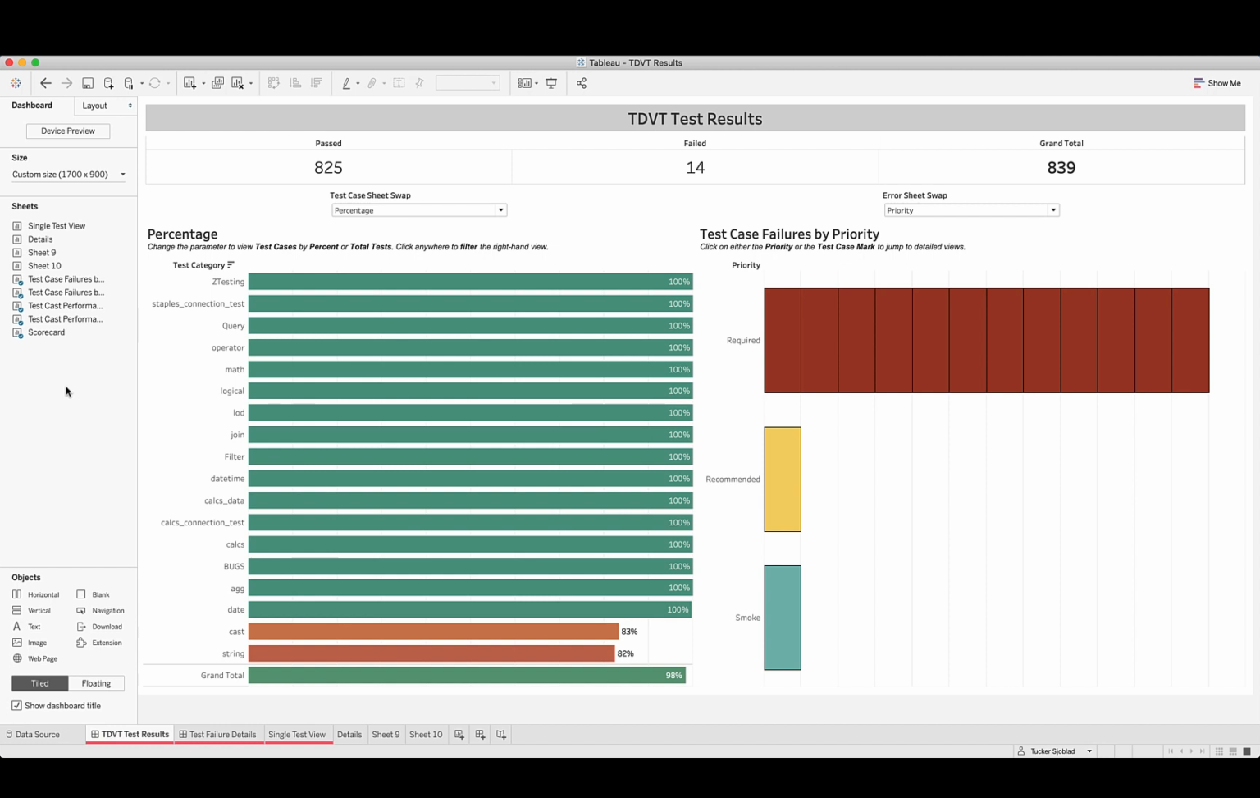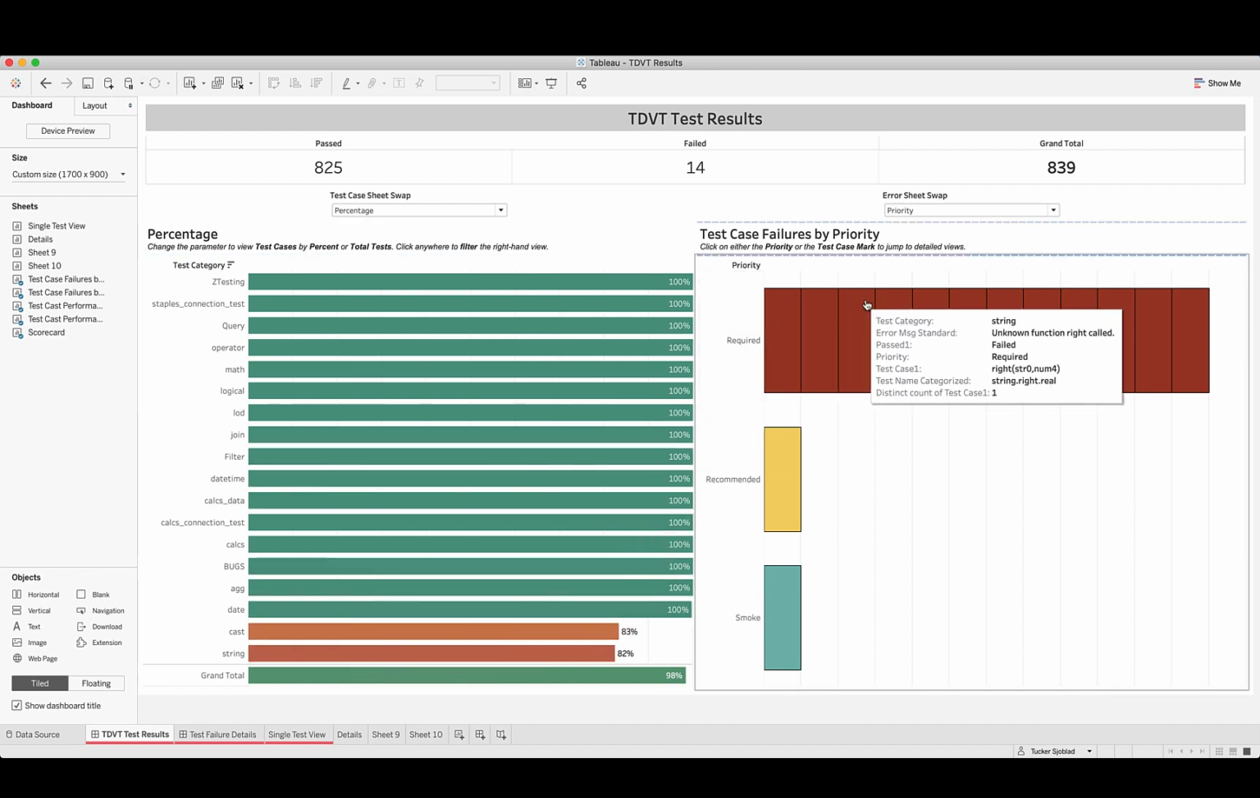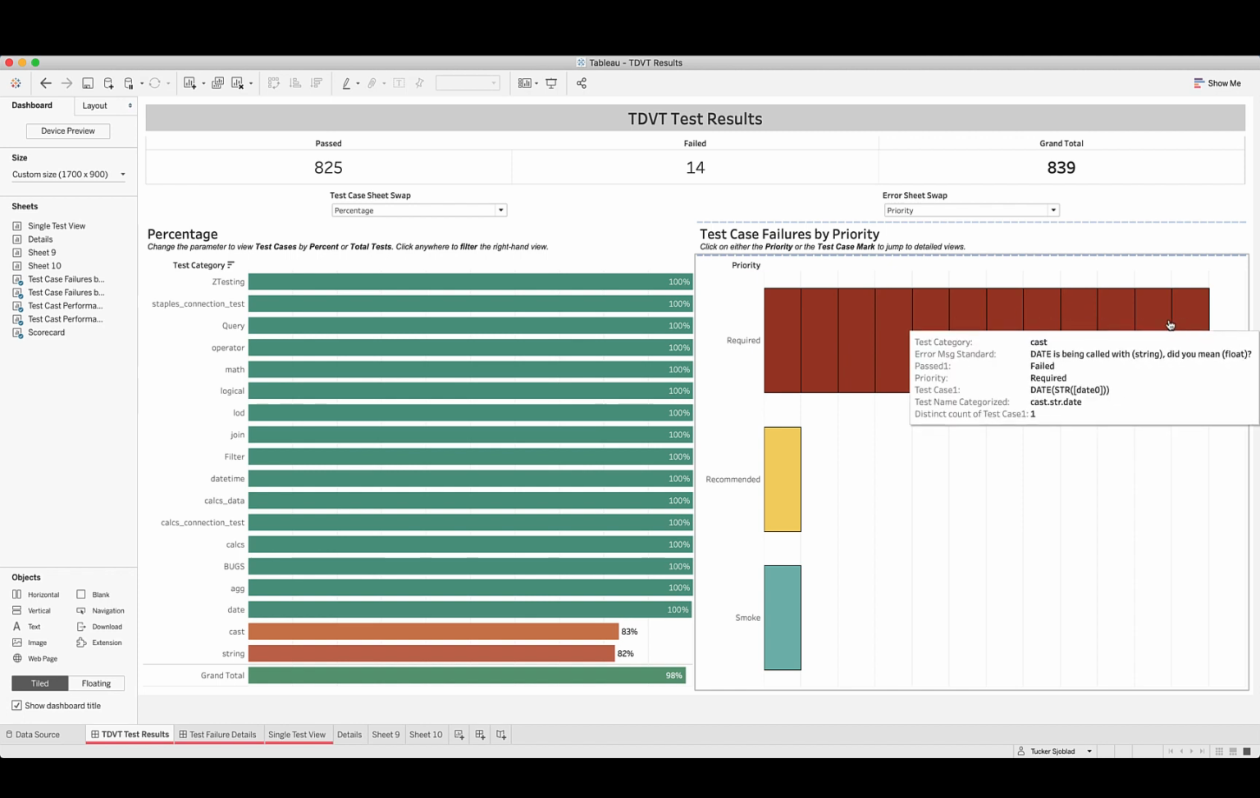Okay, so let's get a sense of what's going on with this dashboard. Well, first of all, we can see that we have the total number of tests passed and failed up in this top little scorecard. And we can see the different test categories that TDVT operates under. So we're doing really well in a lot of these until we get down to cast and string tests here. So these two test categories are resulting in these 14 different test case failures.